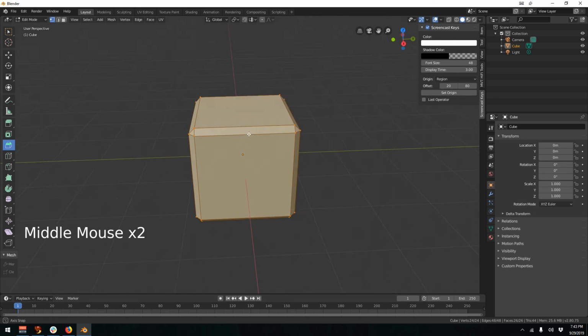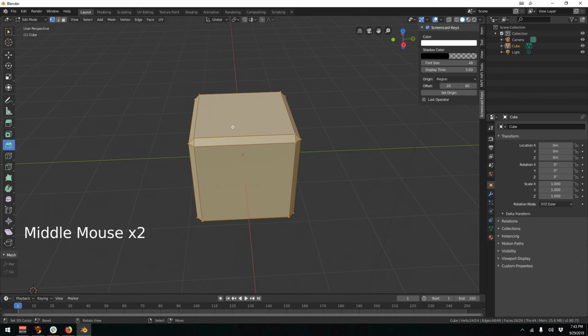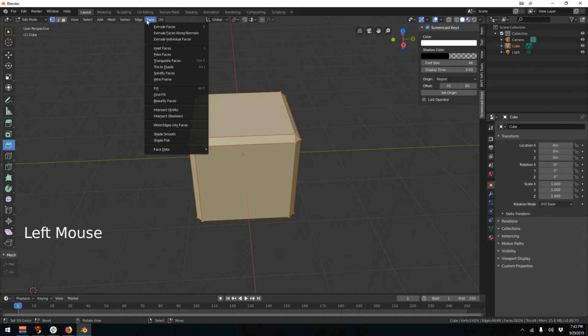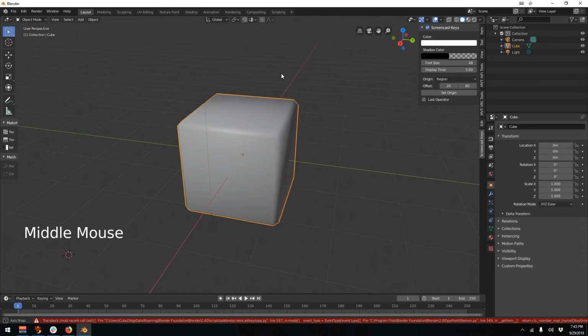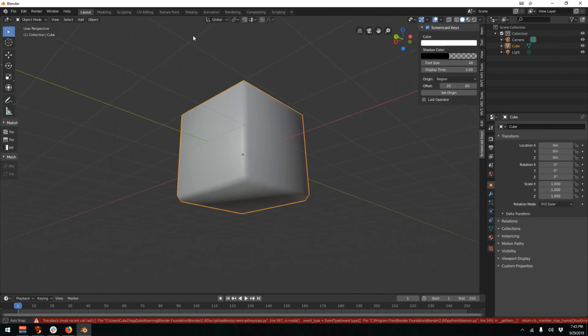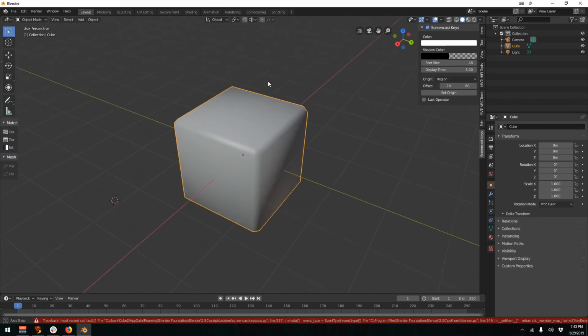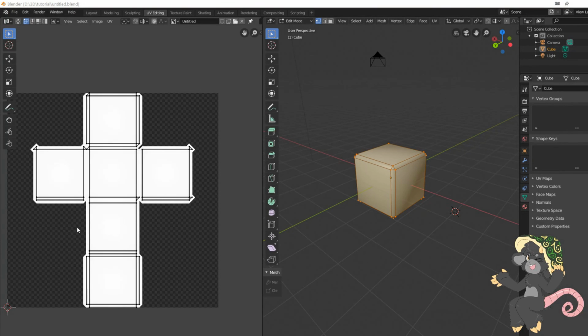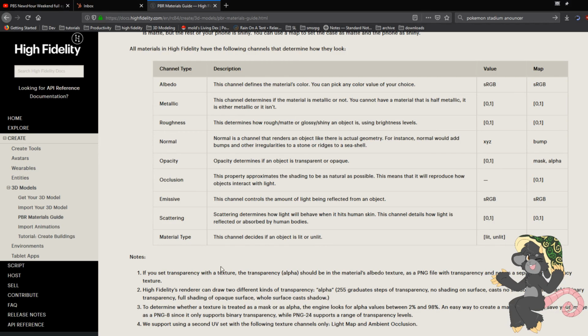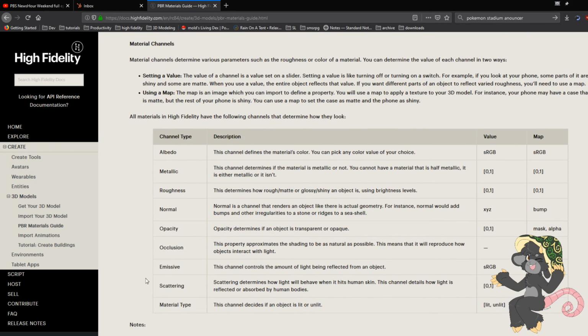We will also want to set the shading to smooth. Now, in order to do that, we want to go to Face, Shade Smooth. This just helps our geometry look less pointy. So now it has this smooth look when we tab into object mode. In the next video, we'll go over UV unwrapping and also over the different material types and how to use these different material types with High Fidelity.